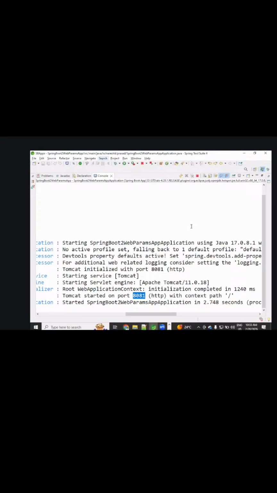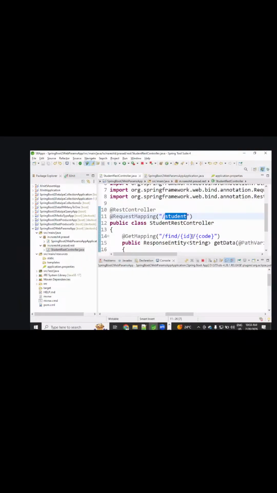Student. After student, again find. After that again, ID.